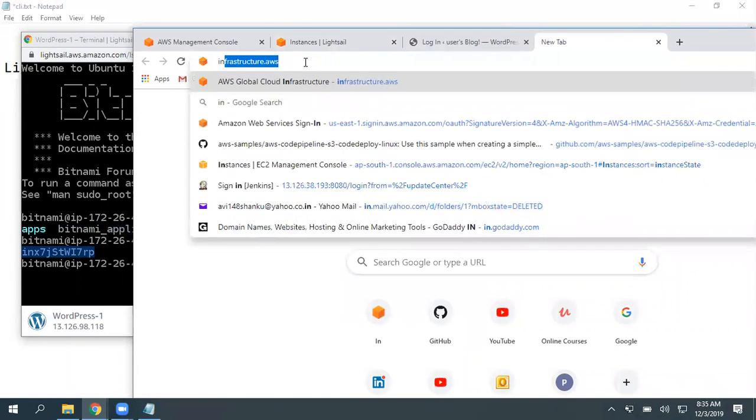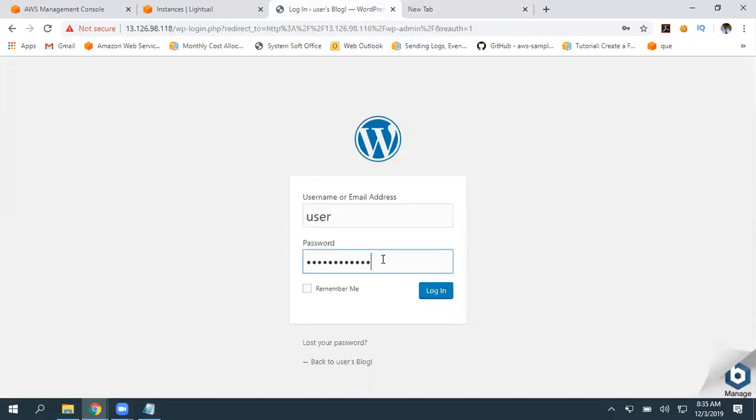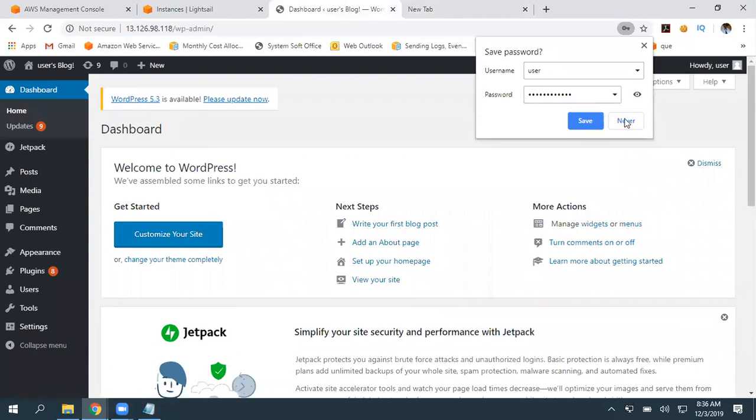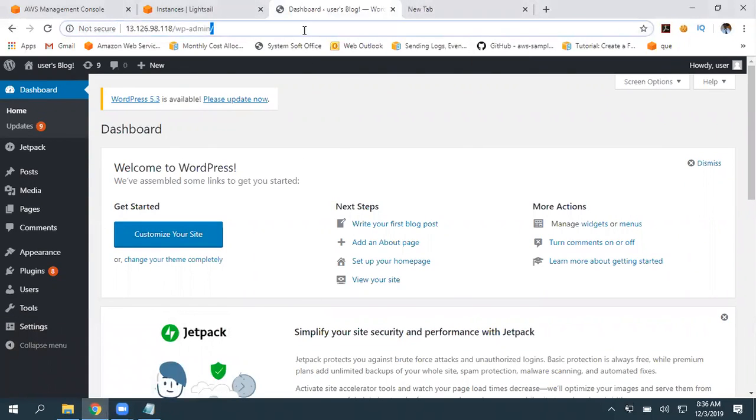So that is INX7J capital ST WI7RP. Give the password here, click on login. So now we logged into this WordPress admin page. A latest version of WordPress is available. You can update here if you want to.